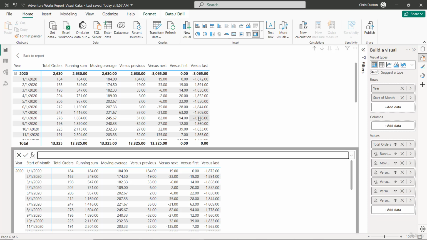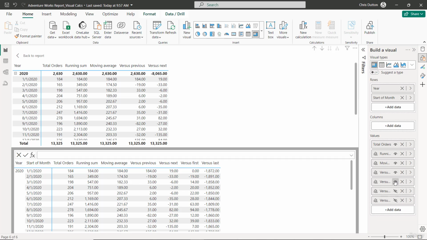Now, what's great about this is that you might create visual calculations as helper columns that contribute to other calculations. You might replace measures that you no longer need to show in the visual. What you can do is update these show hide options to determine exactly what's visible inside of your visual. So for instance, maybe we don't need all of those calculations we just created. Maybe we only want the running sum, the average, and versus previous.